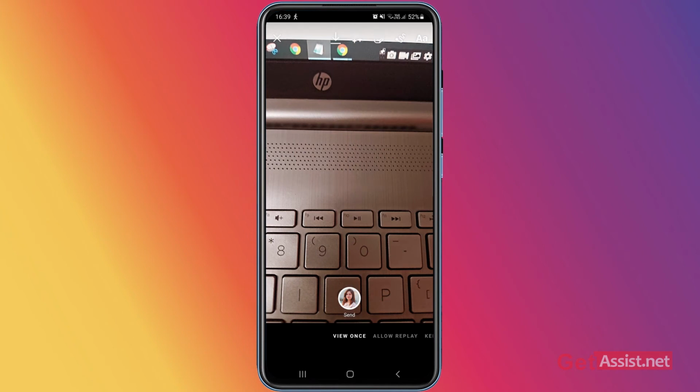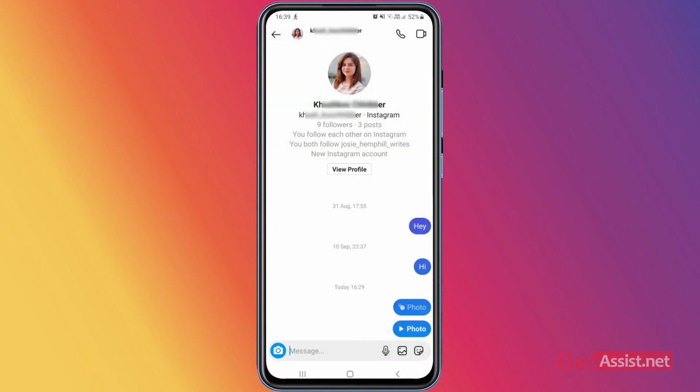Once you are ready with the photo or video that you want to send, select View Once to have the image disappear from your conversation after being opened, or allow replay to let them view it twice, or keep in chat to have it not disappear at all. Then tap Send. That's all it takes to send disappearing photos and videos in Instagram DMs.